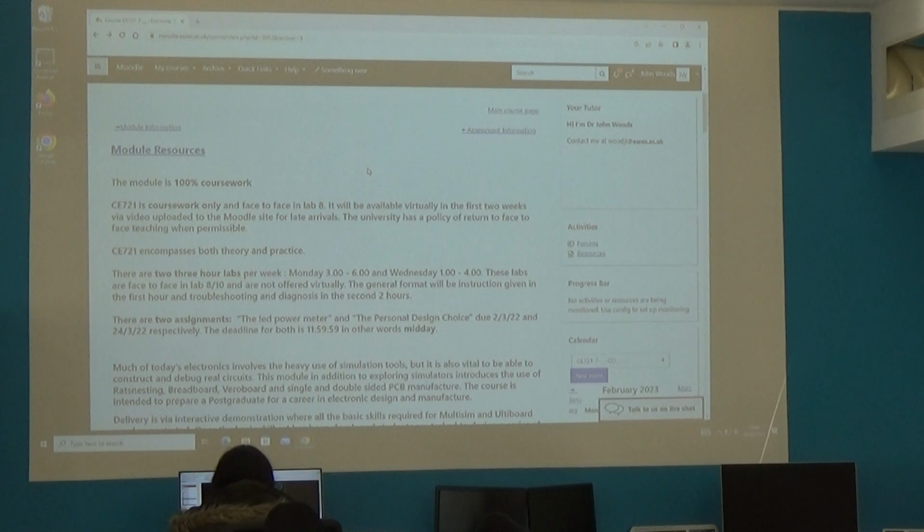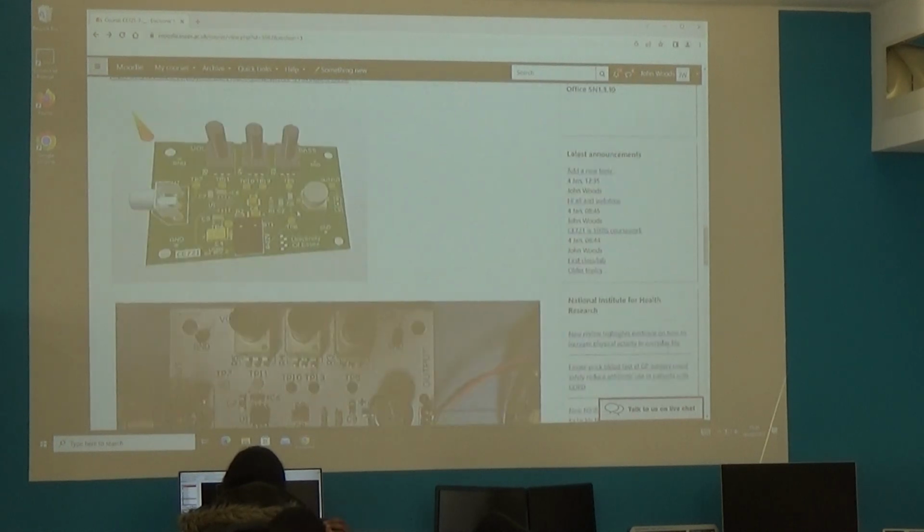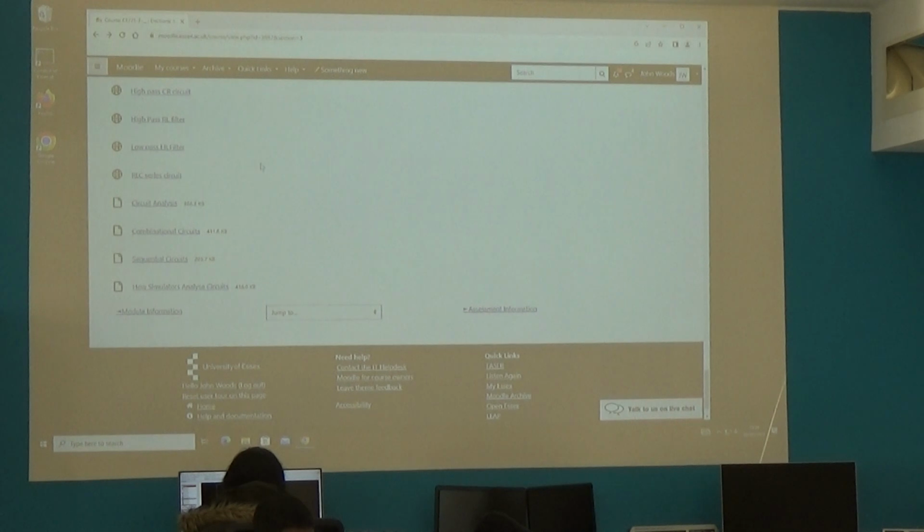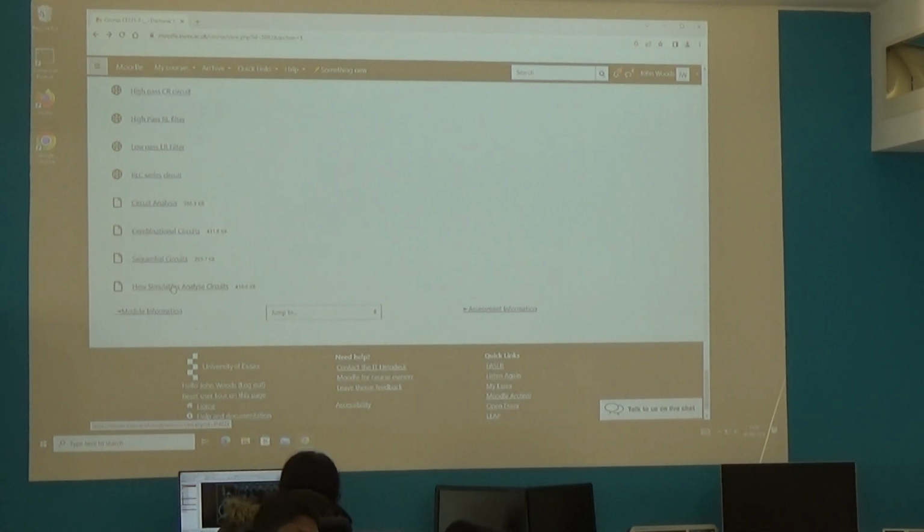But if you go to the module resources page, and you go to the bottom of the module resources page, there's all manner of things down there that are going to put things in context for you. But the one down the bottom there, how simulators work, is probably one of the most innocent looking documents, but it explains absolutely everything that you're doing.